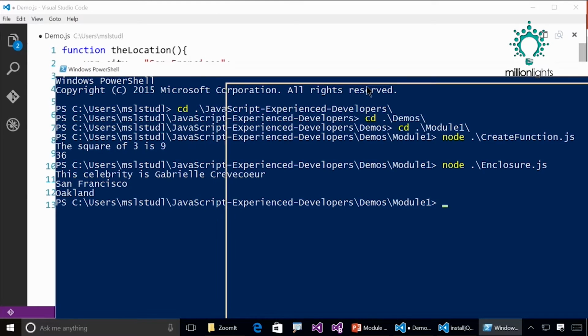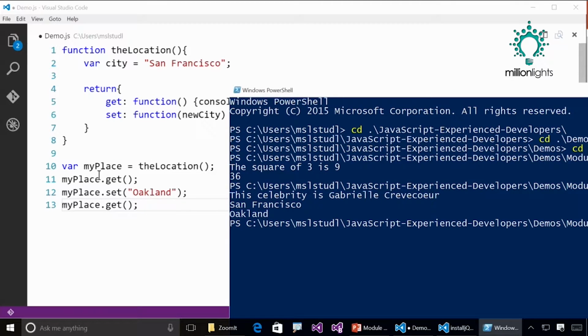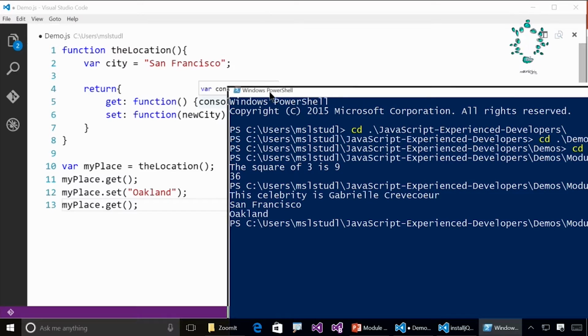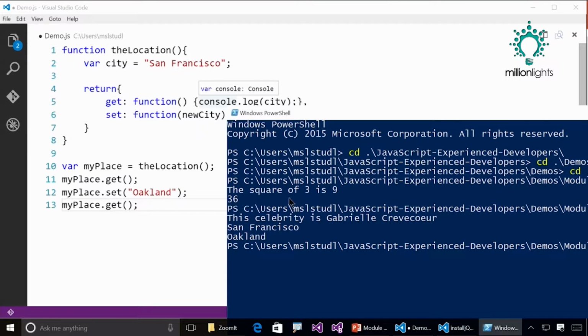So you should then see how simply it just did a myplace.get, and it was able to print out San Francisco by calling this function. And then shortly after that, we just set the city then to Oakland. And then once you did another get call, it was able to print out Oakland perfectly fine.